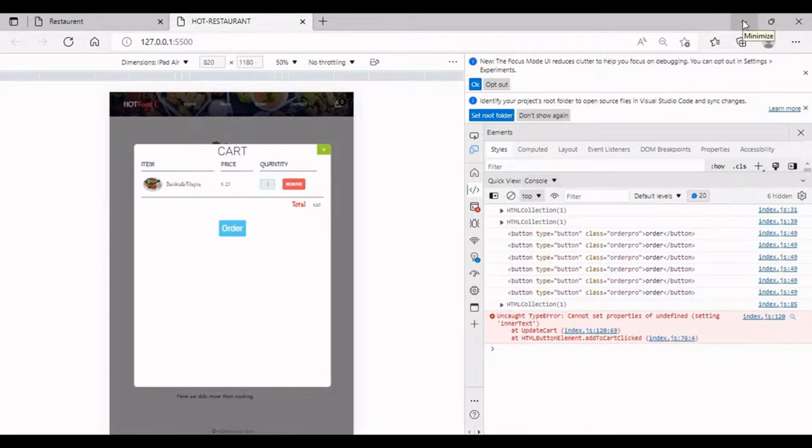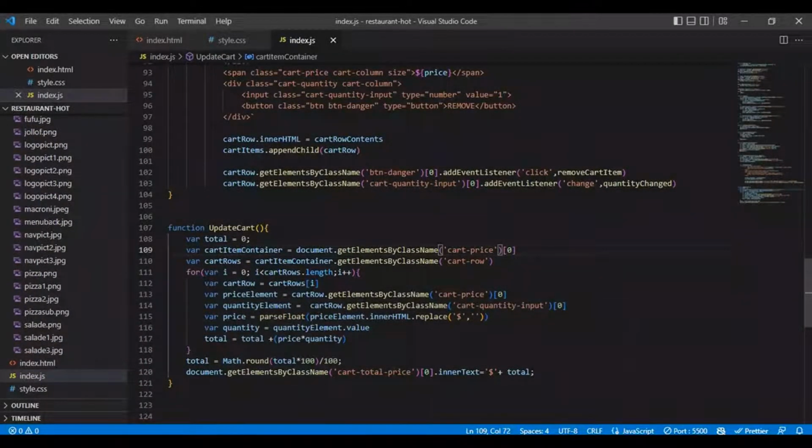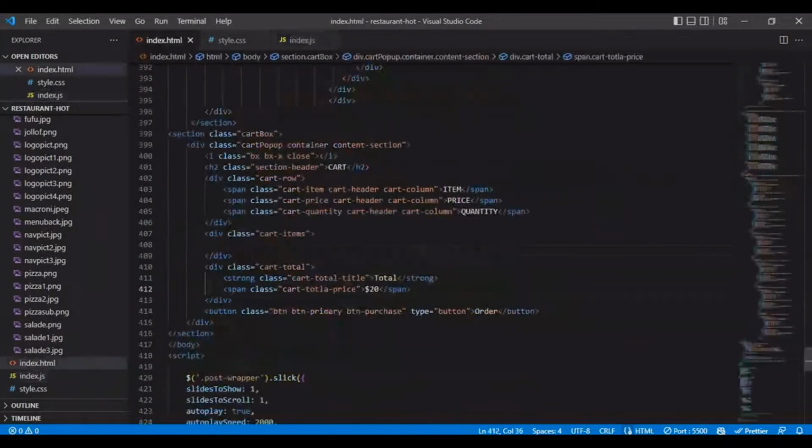So we go fast to our line 120, which is here. We can see that nothing is wrong here. So we go to our index HTML. From the index HTML, we notice that we haven't set our cart total very well. We have written cart total, so we now make it right, so it will be cart total now.